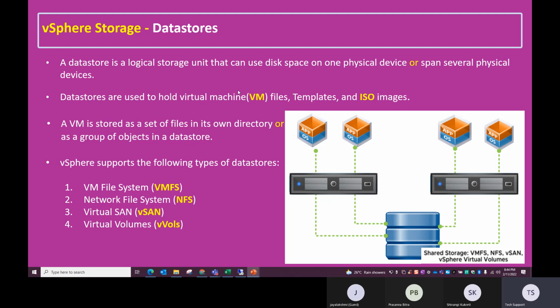So data stores are used to hold virtual machine files and templates. A template is a master image of a virtual machine, and you can also store ISO images in your data store. ISO images means Windows ISO, Linux ISO, Solaris ISO, and any third-party virtual appliance ISO files. Some appliances are in ISO format, some are in .ovf or .ova format. All these files you can copy at the data store level. That is a use case for the data store.